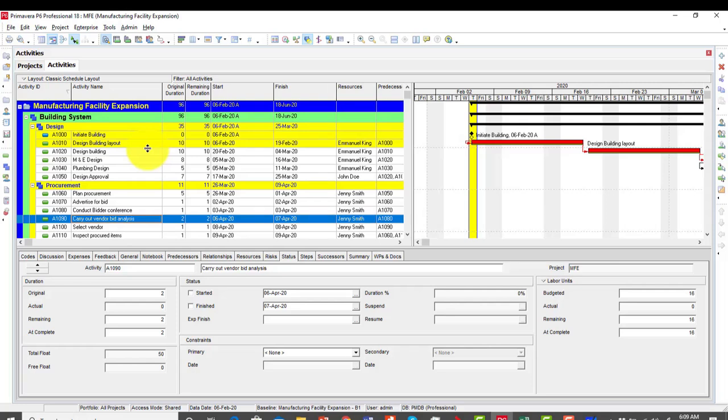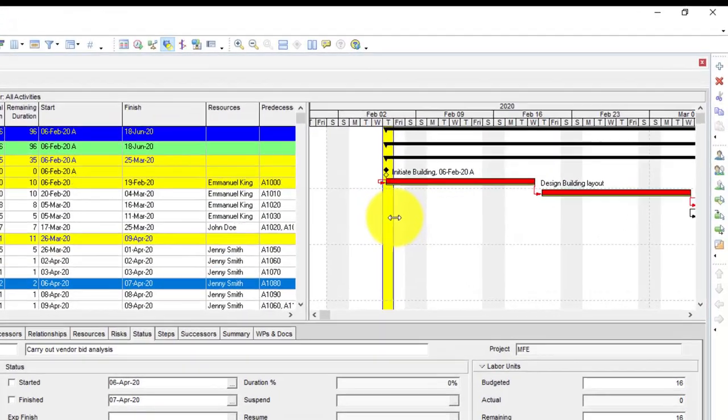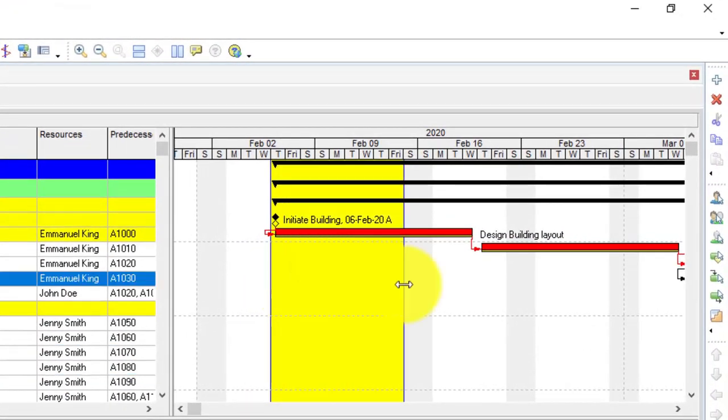scheduler, you do updating. You update your schedule, let's say once every week. If that's the case, what you're basically going to do is turn on your progress spotlight, and then move it to the exact dates that you're going to be updating. So let's say we're updating as at Friday the 14th of February. This is when we're doing our update.